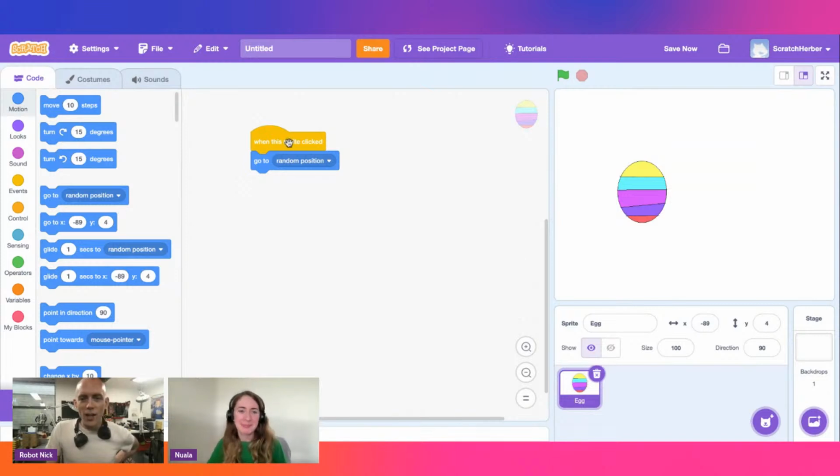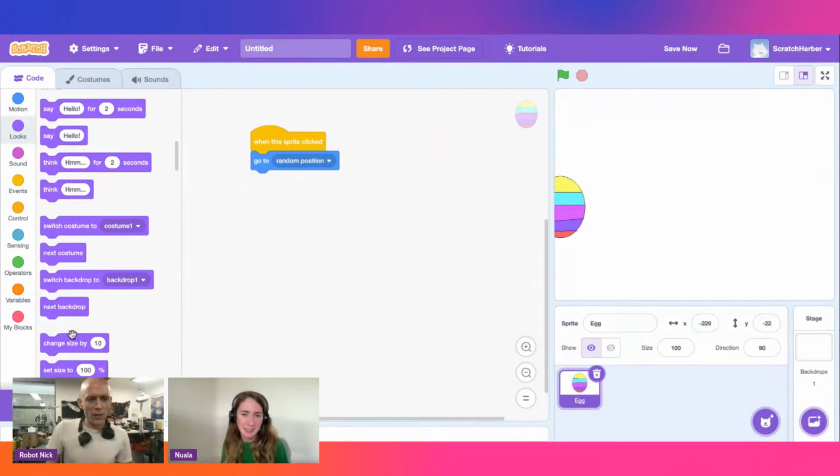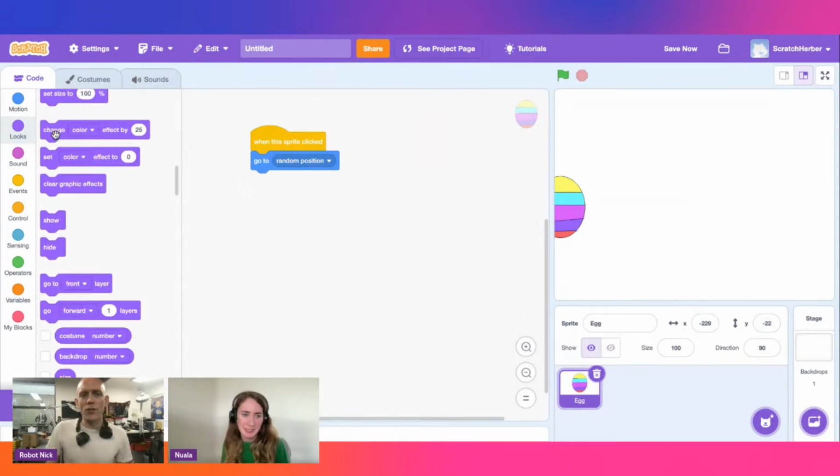So to change the color of this egg, because it's quite clearly the same egg each time, I'd like to make it look like it's a different egg every time. So if I go to looks, I can find this block here that says "change color effect by 25."